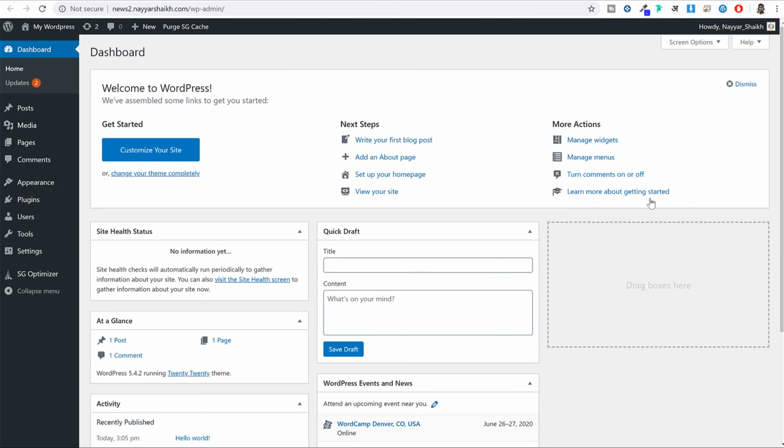Alright guys, so this is your dashboard, and this is the most important page or location of your website. Because from this page, from your dashboard, you will be controlling your entire website. So if you want to change the style of your website, if you want to add some features, remove some features, creating posts, pages, media, everything can be done from here. Managing comments, everything will be done from here.